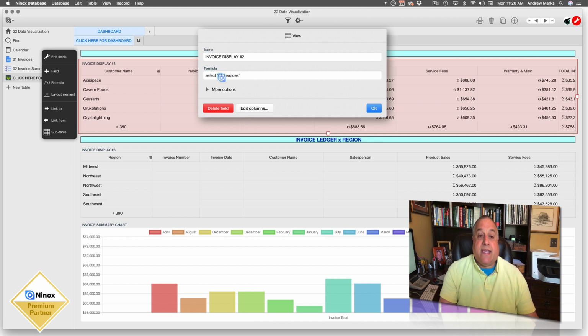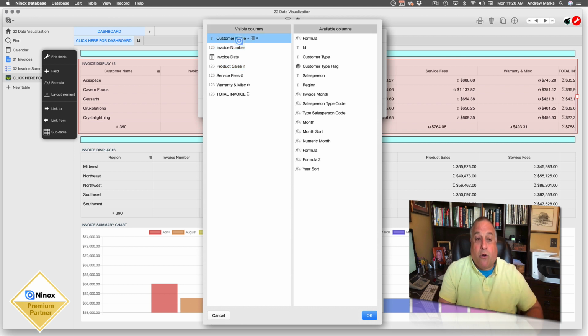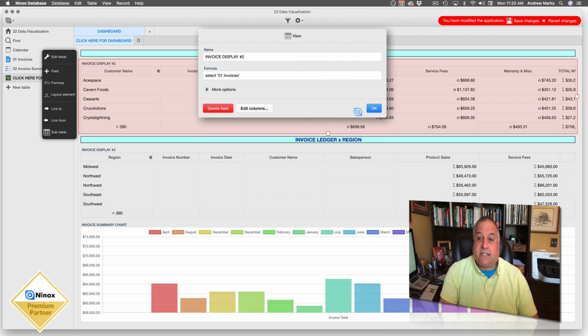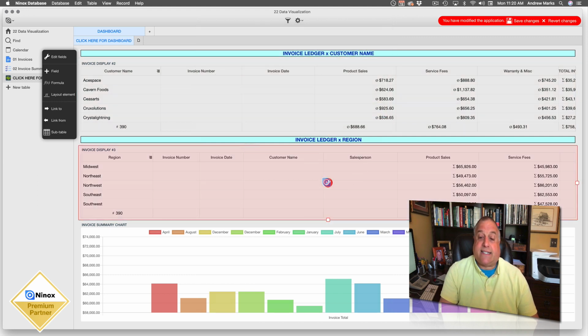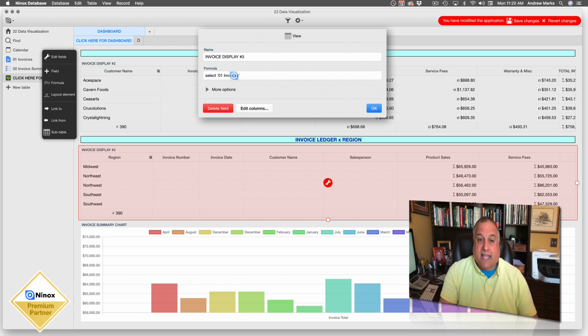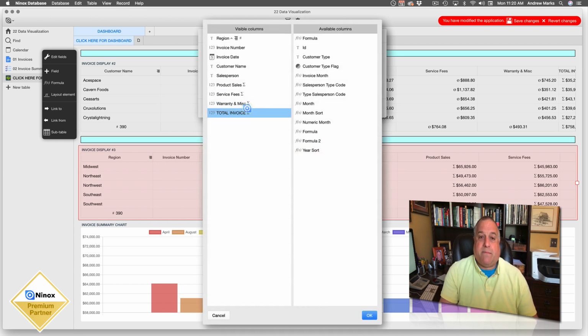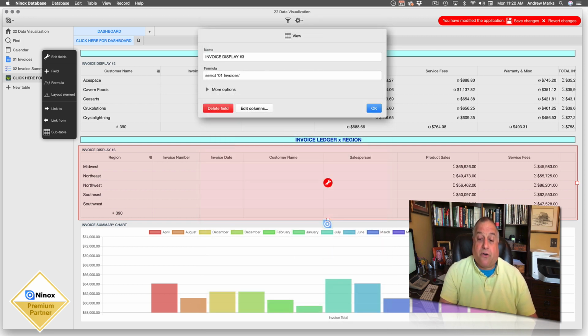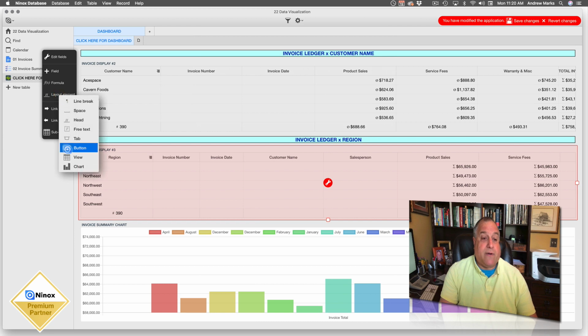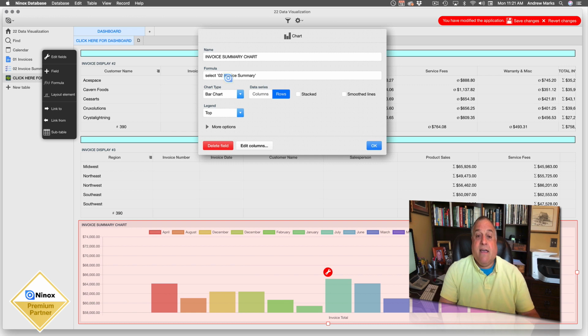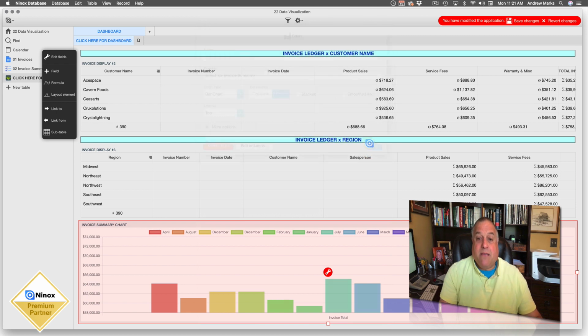One view is selecting the invoices table, and it is grouping that content by customer name. We have a second view, which is selecting the exact same table, the invoices table, but this time the content is being grouped by region. And then we have this third view. This third view is a chart view. And you will note that it is selecting data from the invoice summary table, and it's showing me the same information.